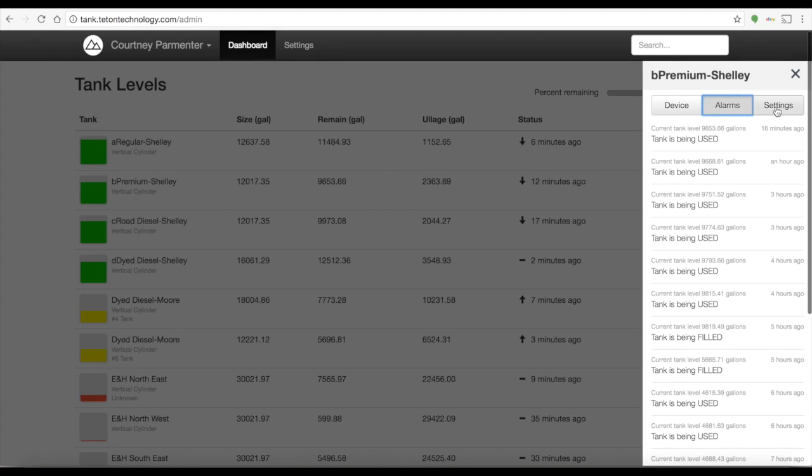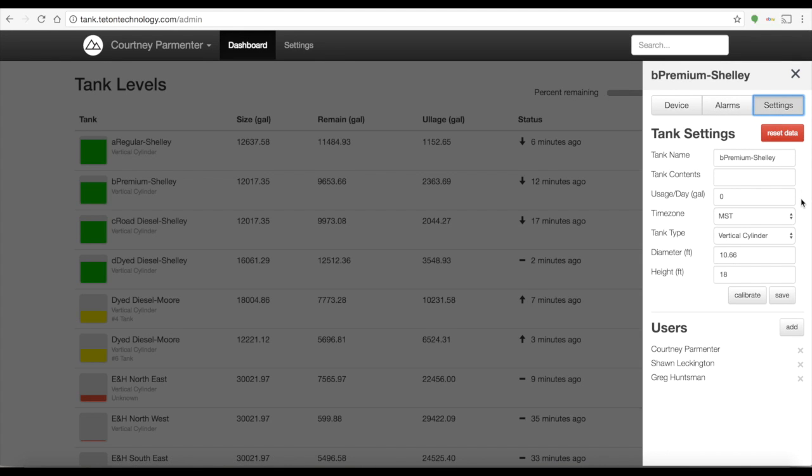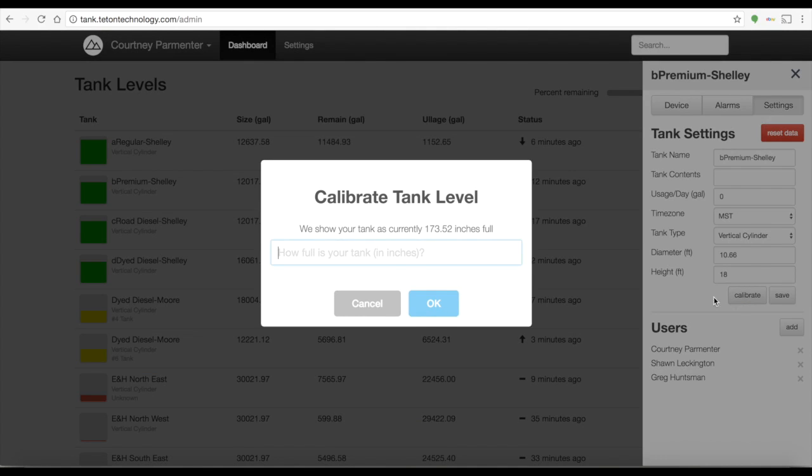Settings is where we name the tank, label contents, set the time zone, and enter the physical properties of the tank so the system can calculate the correct gallons. After any changes to these fields, we click the Save button. During initial setup, we take a measurement of the current level and calibrate the tank here. After we have calibrated a tank, the tank sensor will track and update the current level.